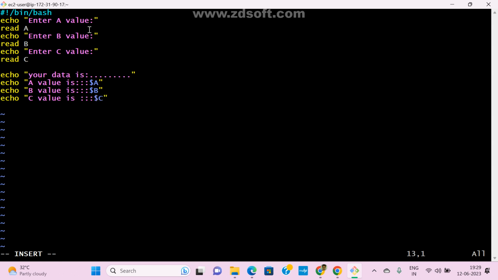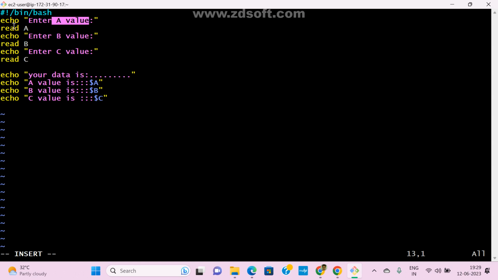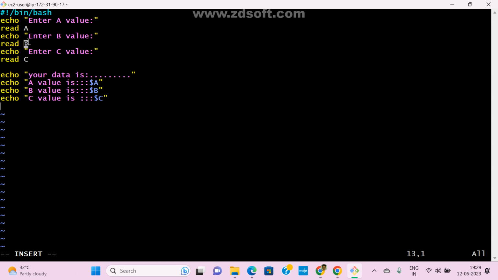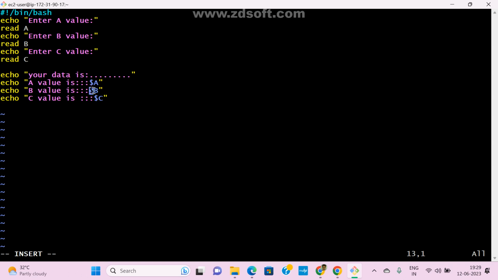Now see here, this is the echo enter a value. Whatever you are passing, that value is stored into the a variable. And enter b value, I am passing something, that value is stored into the b variable. Enter c value, I passed something, that value I store into the c variable. Now I want to print the data. So what is this? $a, $b, $c. These are the variable names, right? And the remaining is the same echo statement. I hope everyone understands, right?